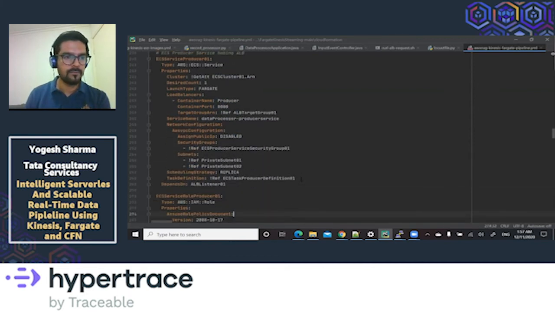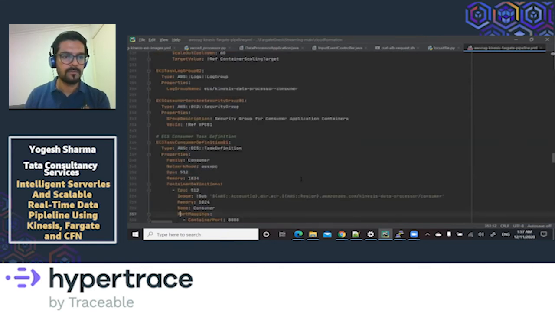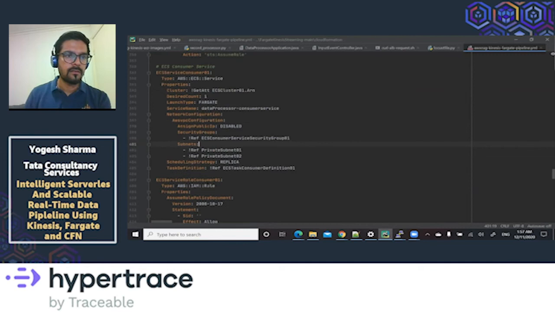Now if I come down, the same thing I have done for the consumer also. Consumer task definition, consumer service, but in the consumer service there would be no load balancer. I'm going to have a load balancer only from the producer side where we are going to accept the traffic. The consumer will consume the traffic and process the traffic.